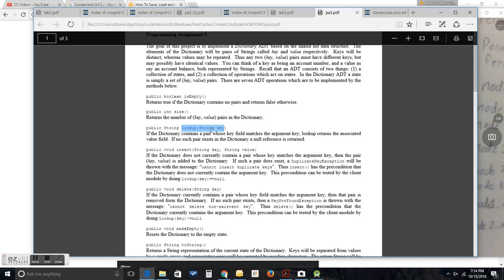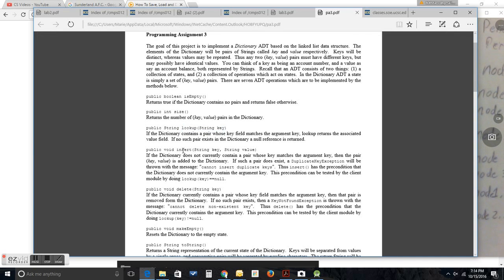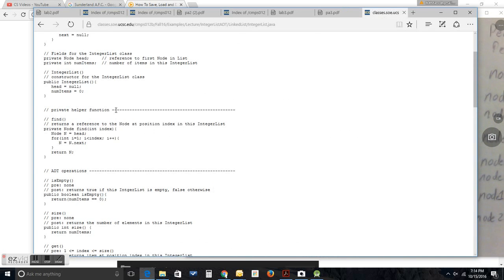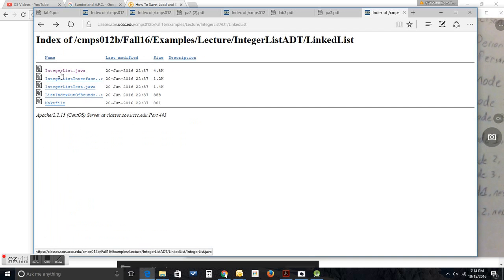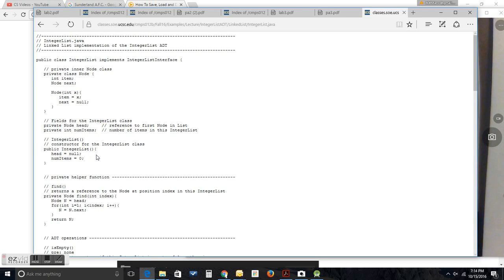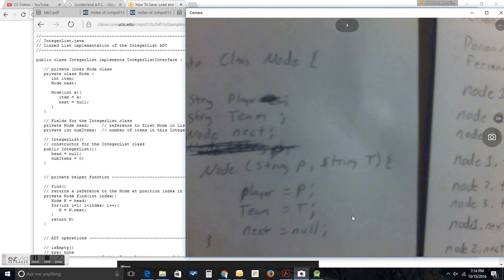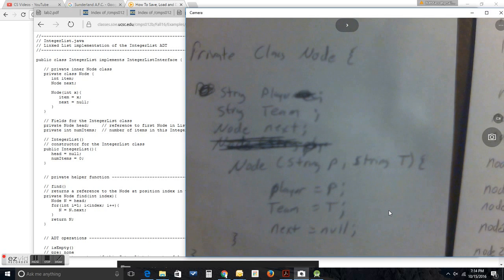When we do a lookup, we're going to pass in Ozil and get back a value of the team, which would be Arsenal. And they want us to have an insert method and a delete method and a make empty method. But again, the assignment is to start with this integer list.java example that they gave, and we're going to change that instead of being an integer list into being a dictionary list. And I think their example isn't obviously with players and teams, but that's pretty much what we're going to have to do. Just replace this node class with this node class and then implement those new methods.